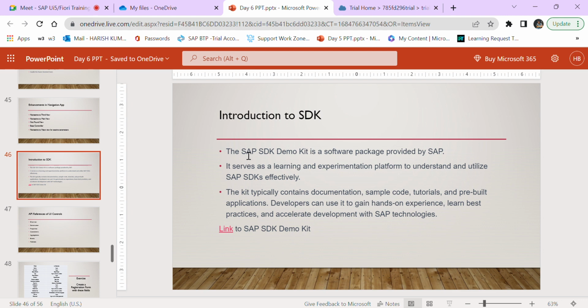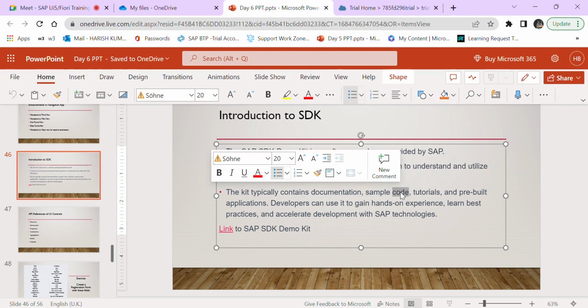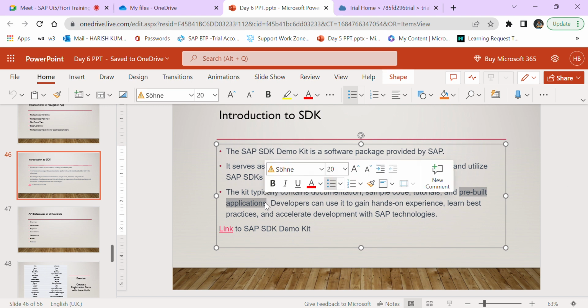You need to understand how that SDK works, where to use it, why to use it, and all those things. The kit typically contains the documentation for every UI control. There is documentation and sample code. I have already shown how to see the sample code, and you have many tutorials and pre-built applications. You even have some sample applications you can preview to see how to develop an application.